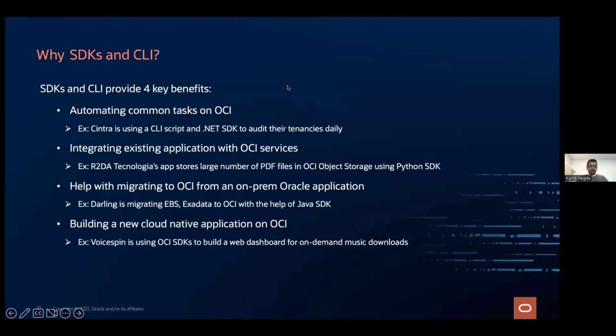The last key benefit is to help build net new cloud applications on OCI. So let's say you are trying to build a cloud native application on OCI. You can use our SDKs. Voicepin is a real example of that. They use the OCI SDK to build a web dashboard that lets users download music on demand.